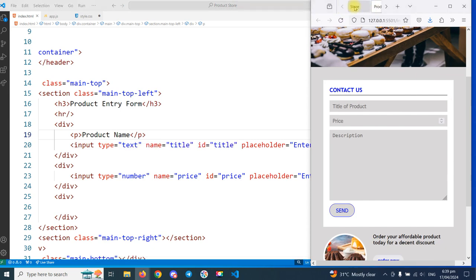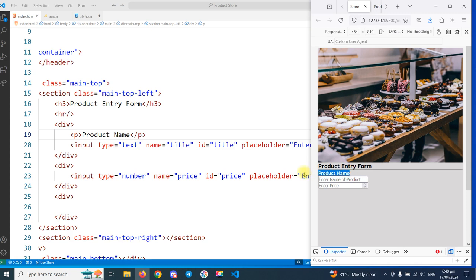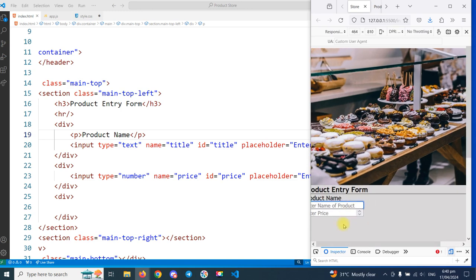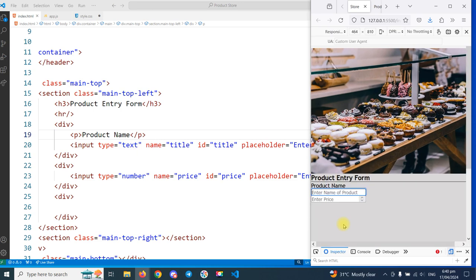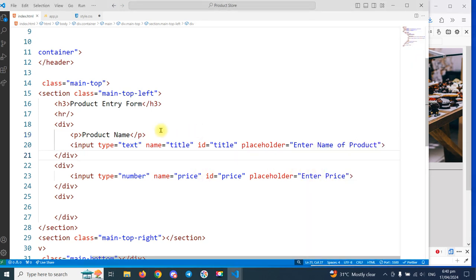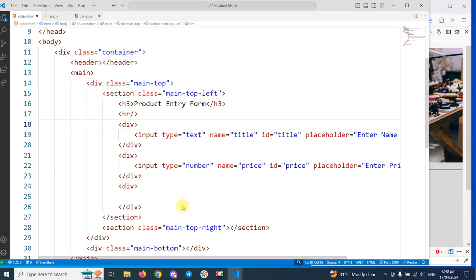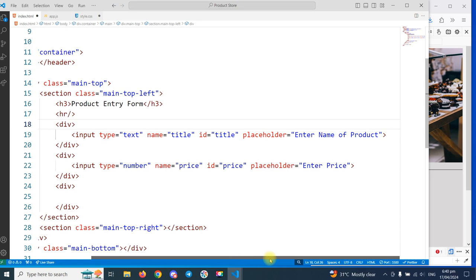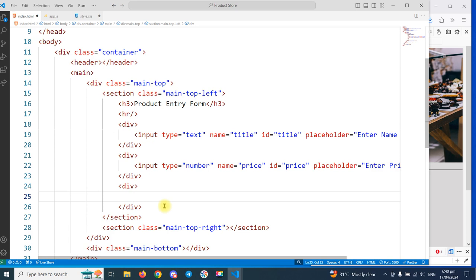Let me switch to that. So you see I have a product name before the box. So by doing this, I have created a label which will describe what the person is supposed to put in the box here. So I wouldn't have to recreate a placeholder, but sometimes you see some people putting the label and at the same time putting in the placeholder. Okay, but we are not using the labels, we are only using the placeholder because it well describes exactly what the person is to put inside that box, so there's no need repeating that.